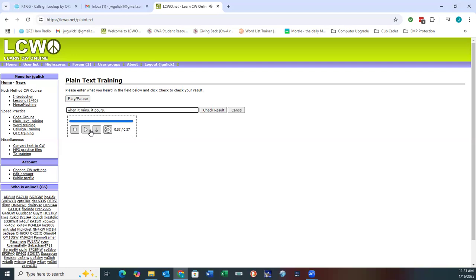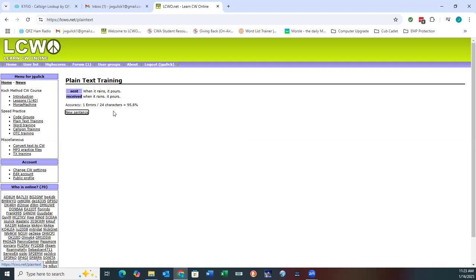Okay, so I'm done with this. I know I made a mistake, so I'm going to go back and correct it, or maybe I won't correct the mistake. This way you can see what happens when we don't do it perfectly. So we'll go ahead and check the result. Okay, I made one error. I put a period instead of a comma in there, so I get a 95.8%. It's a pretty good score.